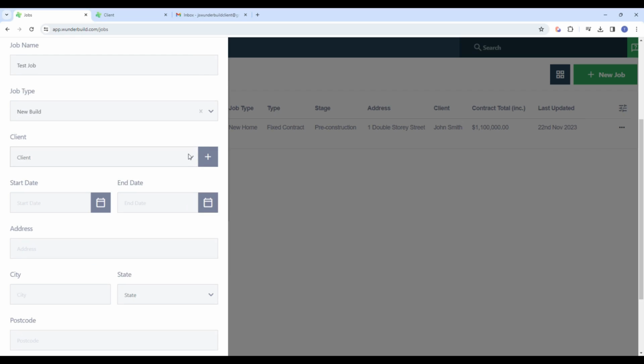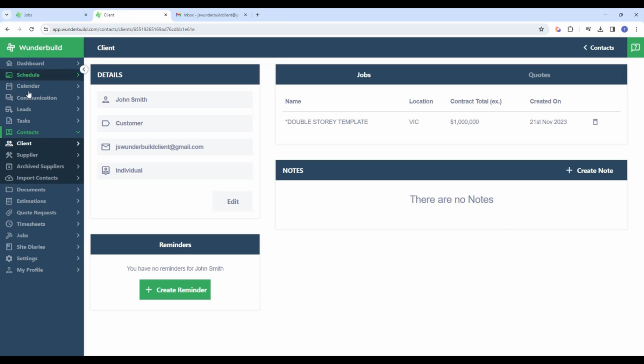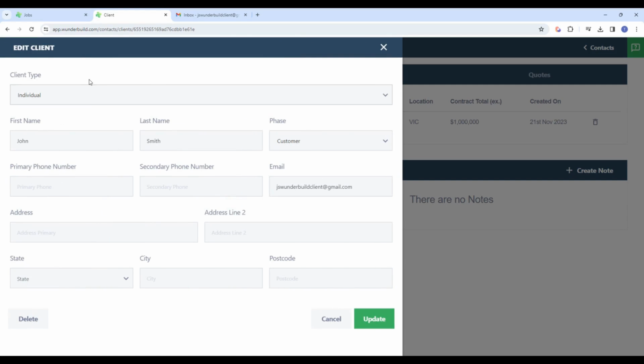So I'll just go here and select John Smith, and where we get this client information from is the clients section of Wunderbuild. If we go into contacts, hit client, you'll see where we can add in our client. You can see here I've added in just an example client, John Smith. He's at the customer stage. There's the email address and the type of client he is.